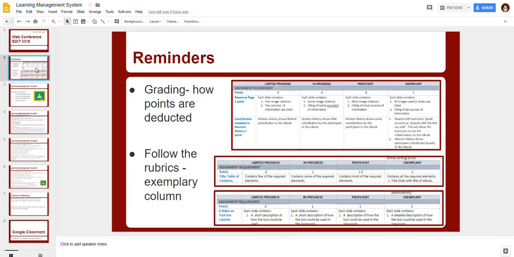Before we get into what this module is, let's do just a little reminder on how grading is done in this course. For each module, each assignment, there is a rubric. In the rubric, you have exemplary on the right, proficient, in progress, and limited progress. So as you are looking at that, look at the point value for each section, and sometimes in some rubrics there are several different point values depending on what is being assessed.